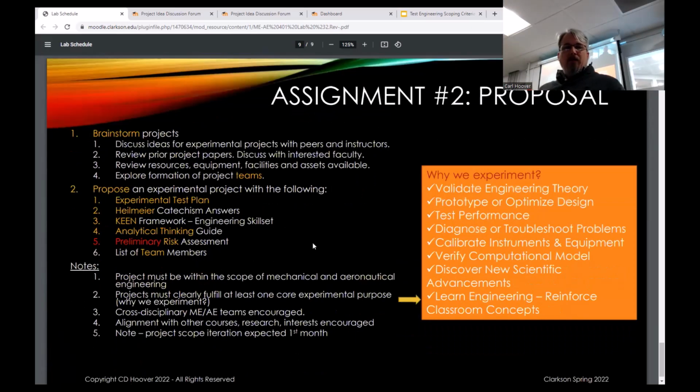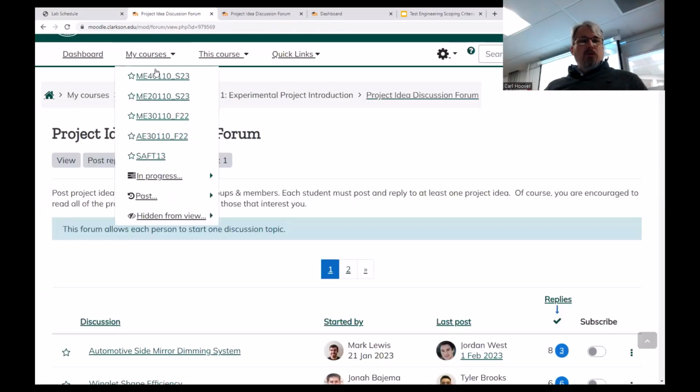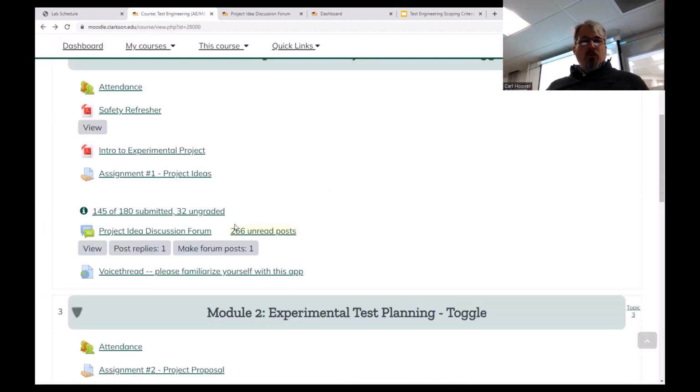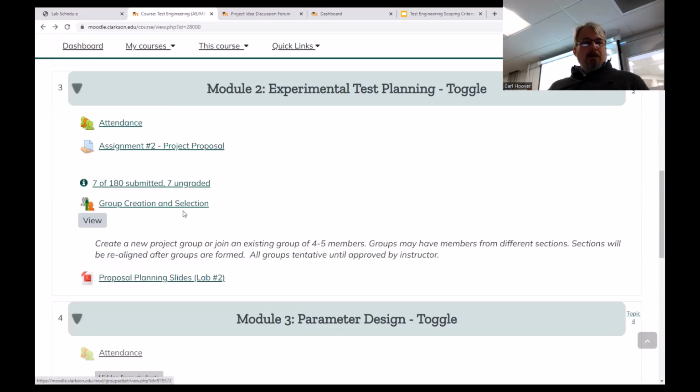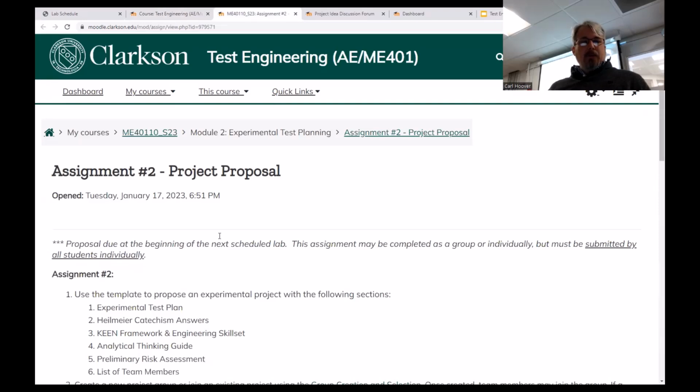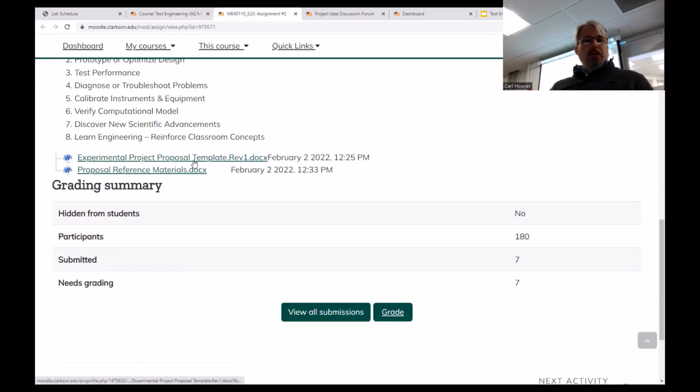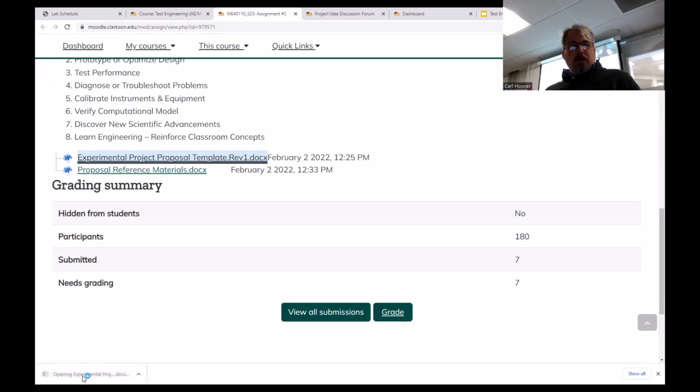The next assignment involves documenting all the things that we talked about here. Really, the idea is we're trying to narrow in on this project, get groups starting to be formed, and get to a point where we're closer to a plan that we can execute. Under module 2, you'll see there is an assignment, and the assignment has a template associated with it, and some reference materials. The template is a Word document, and we can make sure that this is pulled up here.